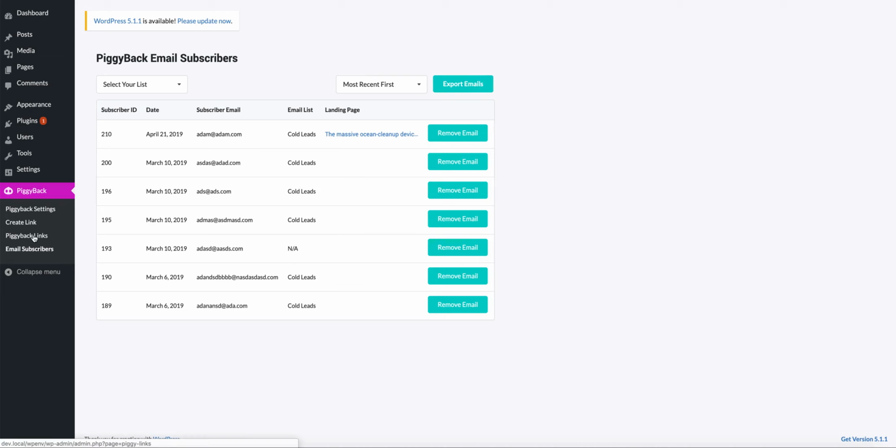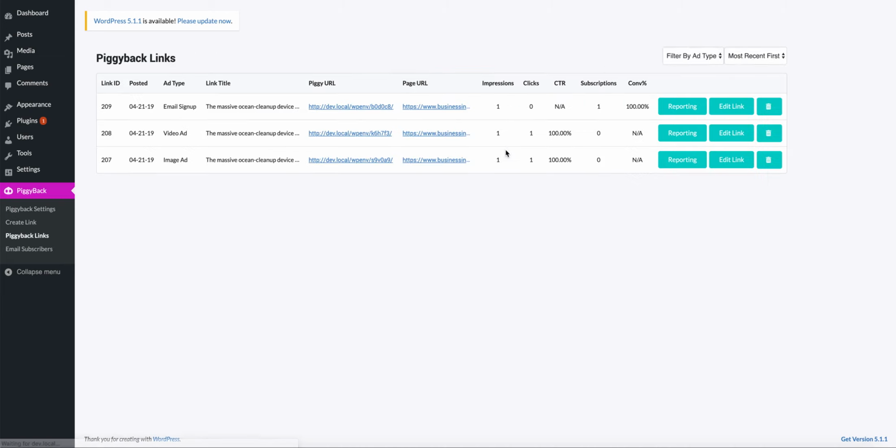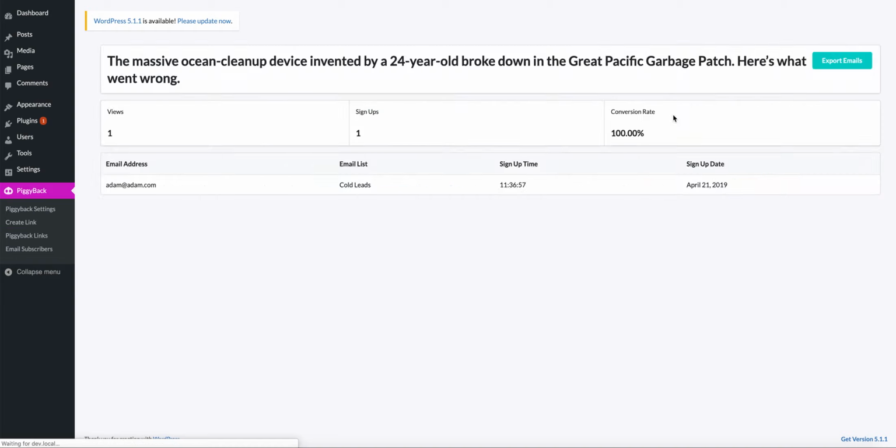Under our link view, you'll also see that we now have one impression, one subscription, and a 100% conversion rate. In the reporting, it'll show us the email address that subscribed, to what list, the time, and the date. It'll also show us the general metrics from the first tab. So that is our general walkthrough of Piggyback.